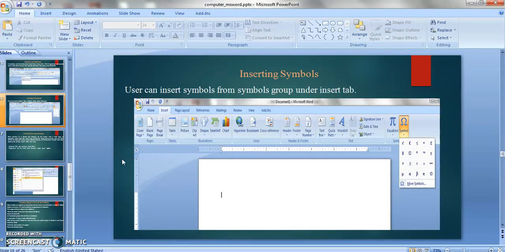For that I have used a particular snapshot. In the snapshot you can see the insert tab is getting opened, and in that particular tab there is an option of symbols, and the user is choosing a particular kind of symbol. So I have used this particular snapshot. Students can take the reference of this snapshot.